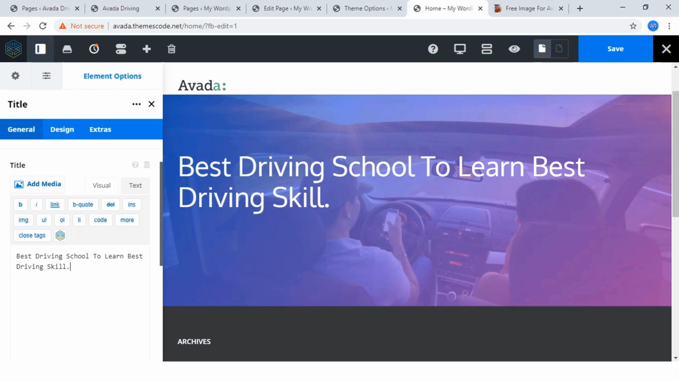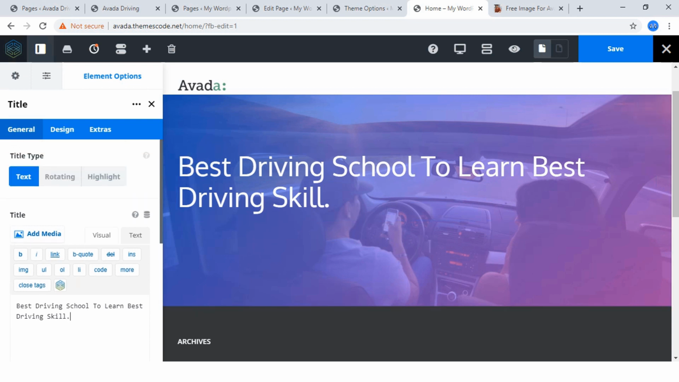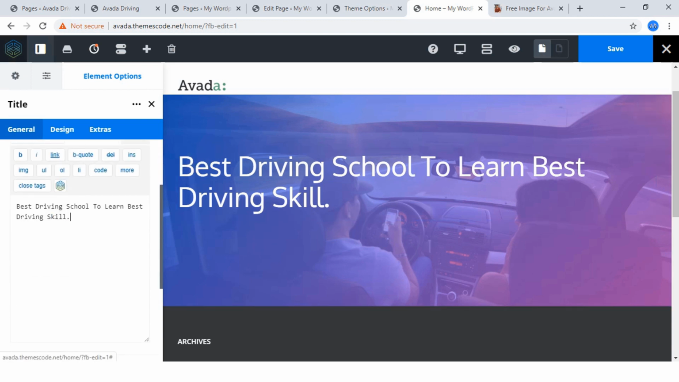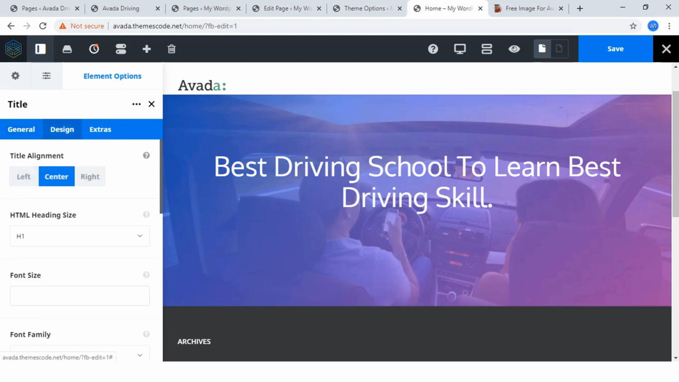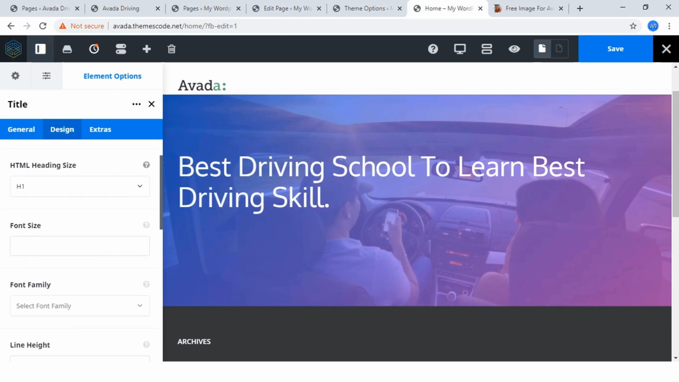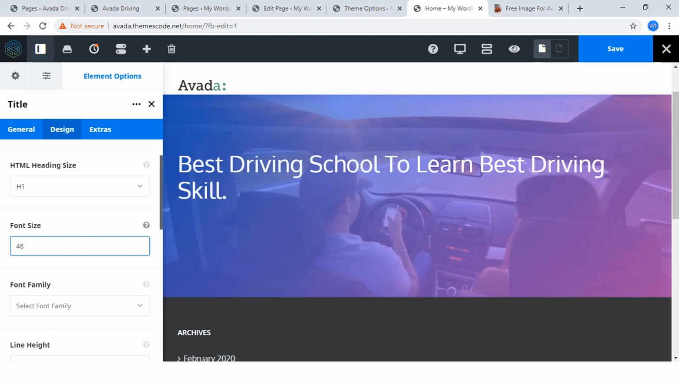Here goes the text. So what I'm going to do, I'm going to click on the design tab and bring it to center. Okay, left, and HTML tag font size is the selected font size 46.